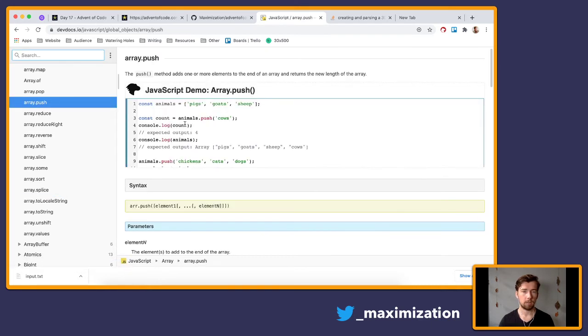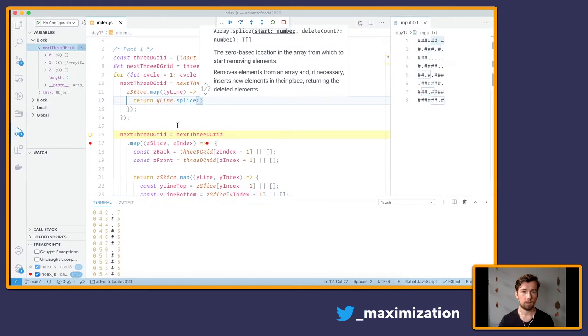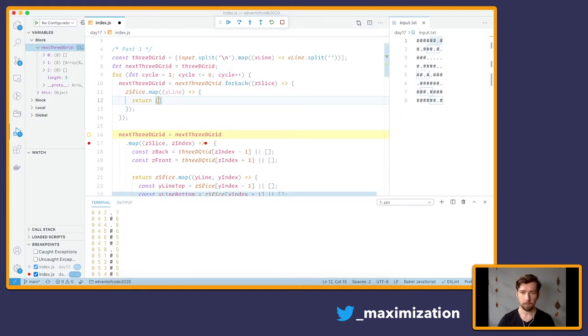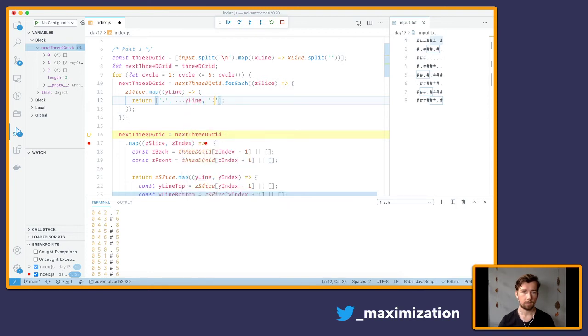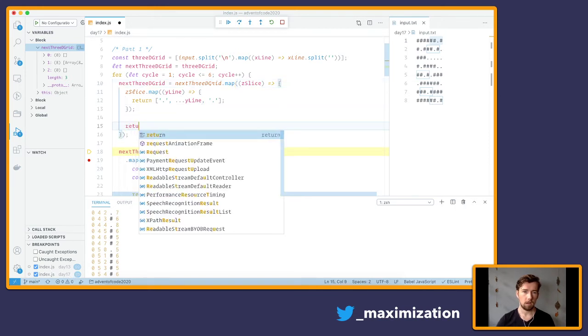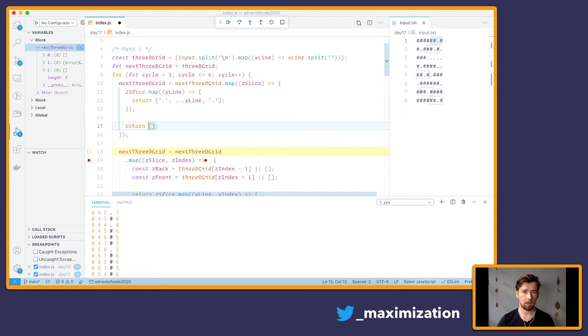Wait, I can just do this. This is much easier. I can just say dot here, spread it out here, and a dot there. There we go. That's much easier. So we do that for each Y line, and then we need to map the Z slice as well. Map Z slice, and it needs to return kind of like the same thing.